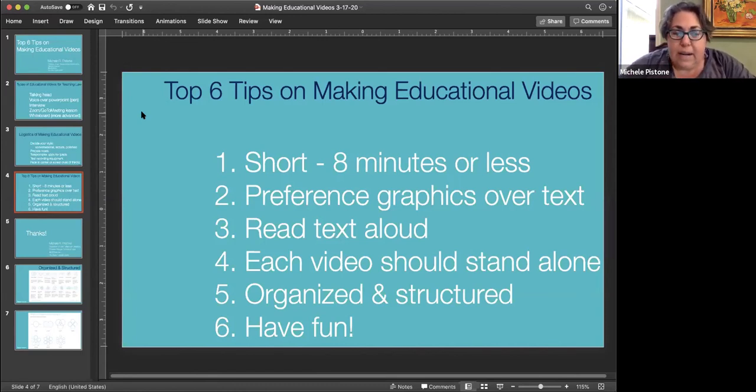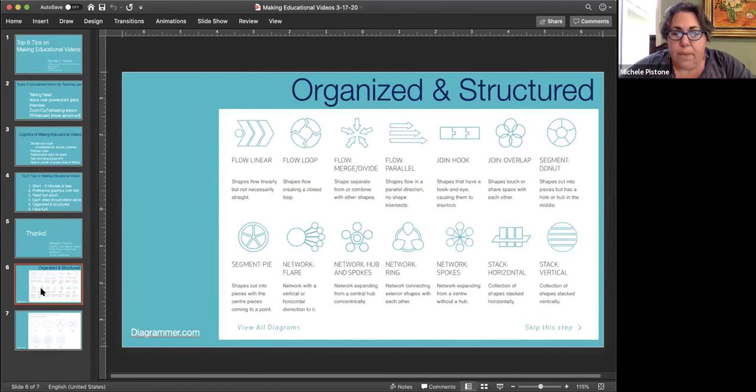There's a website that I use called Diagrammer, and it's diagrammer.com. And this is just a screenshot of the website, but it helps you if you're interested in thinking about how to organize and structure the content that you're presenting in an educational video. It helps you to figure out different ways to organize the information.